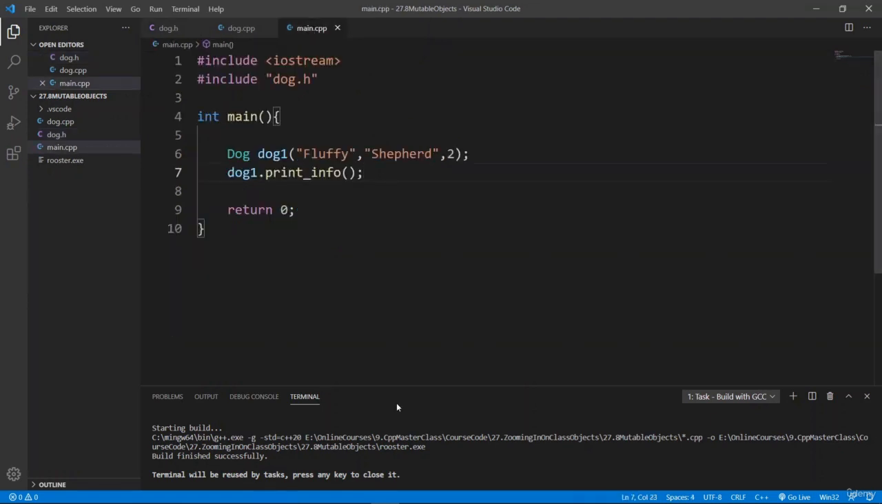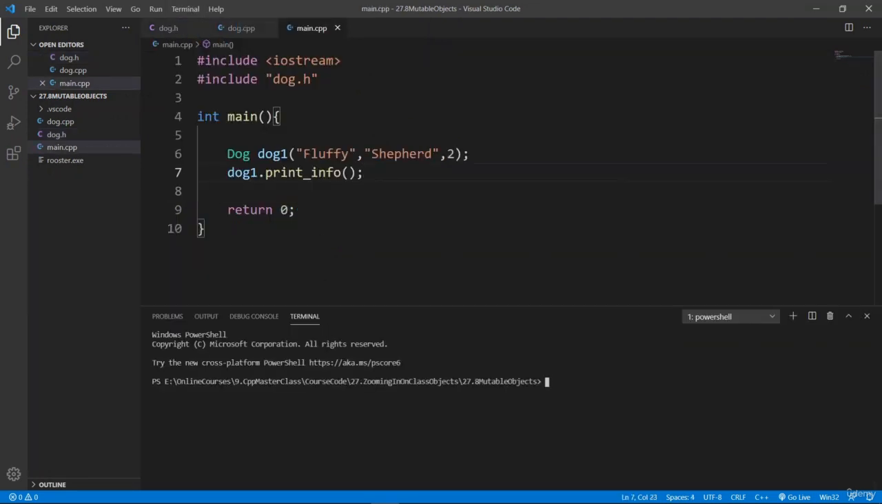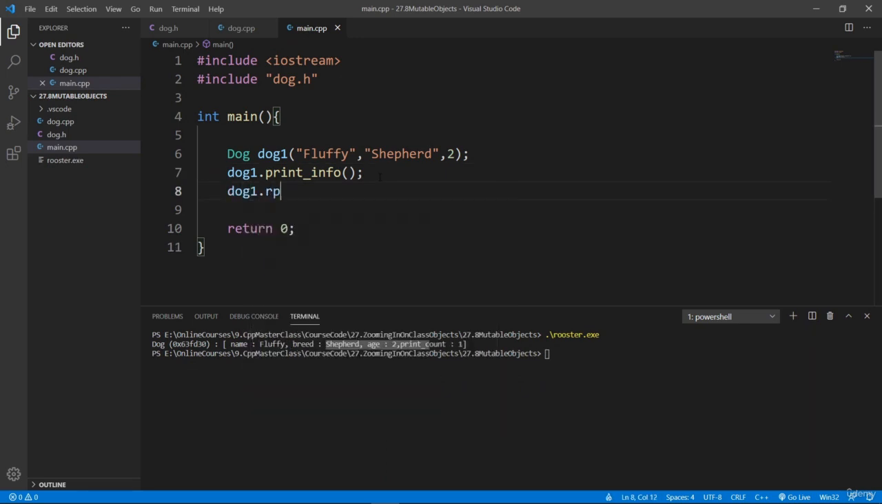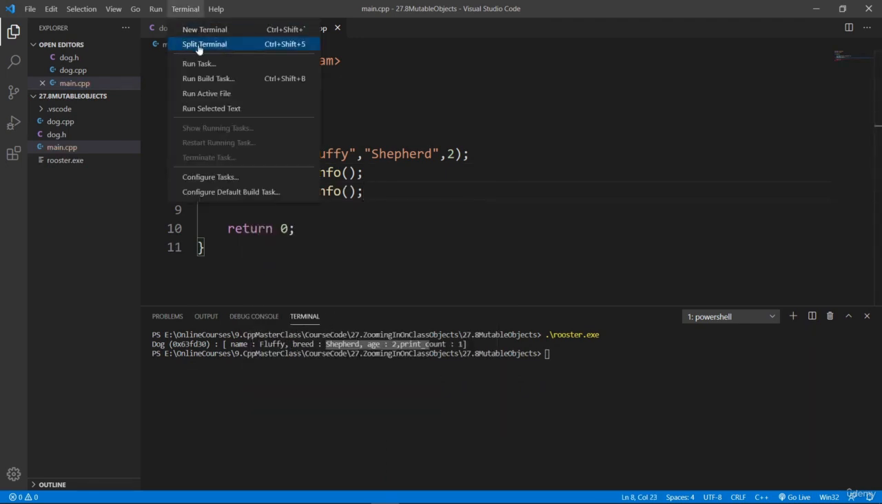Let's go back to main. And we're going to bring up a terminal so that we can run this. We're going to clear and run rooster. And we see that print count is 1. If we print again, we're going to say dog1 printful. And if we build again, we're going to see this run.